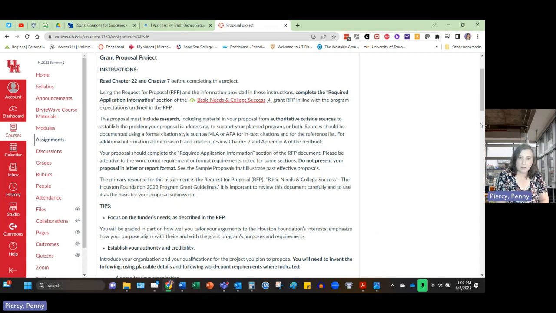Here's what you're asked to do. First, begin by reading the assignment instructions, which are a little bit longer than our usual instructions, but essentially it explains that in this assignment, you will be completing a grant application asking for funding for some project that you will come up with. So start by reading the instructions here.